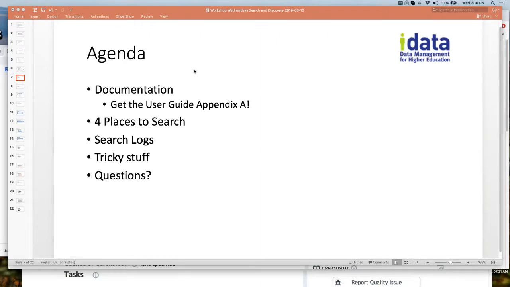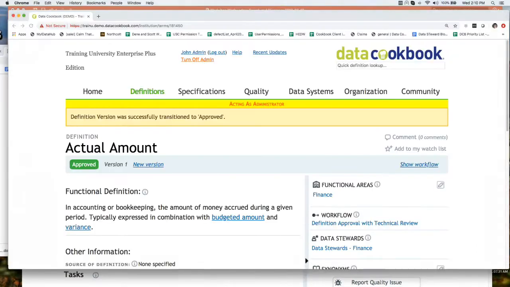Navigate to... there's a piece of documentation that's very helpful for today. I wouldn't say it's critical.